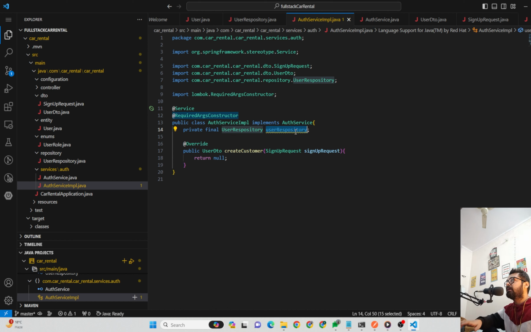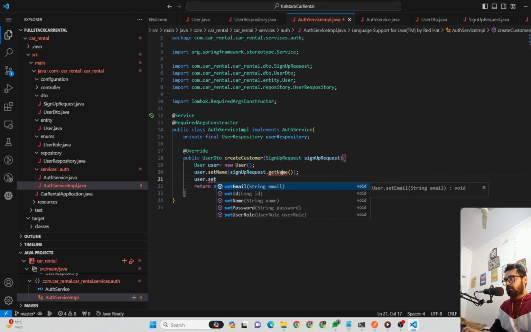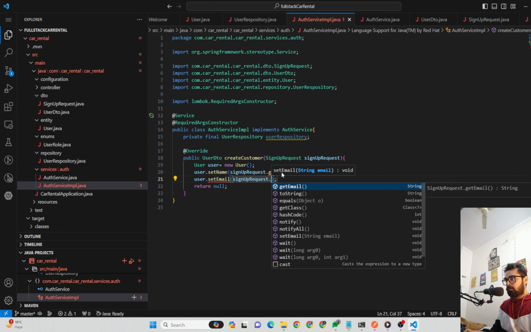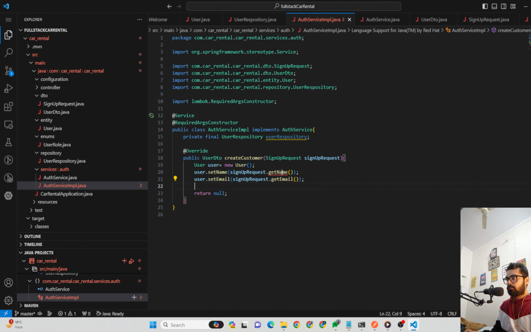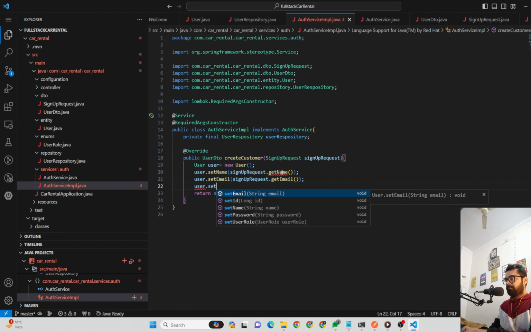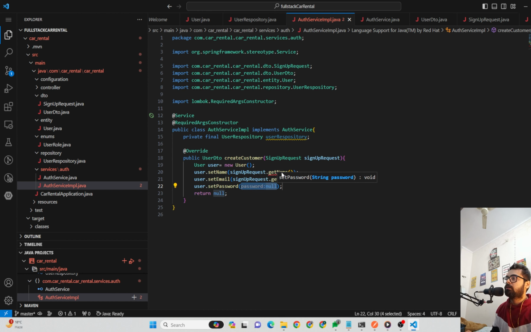Because this isn't used yet anywhere. Okay. Now we have to create a user here. Create user is equals to new user. Dot set name is equal to, then I use sign up request. The value will be coming from get name. Dot set email, sign up request dot get email. The email one is defined, name one is not defined. That is something weird.